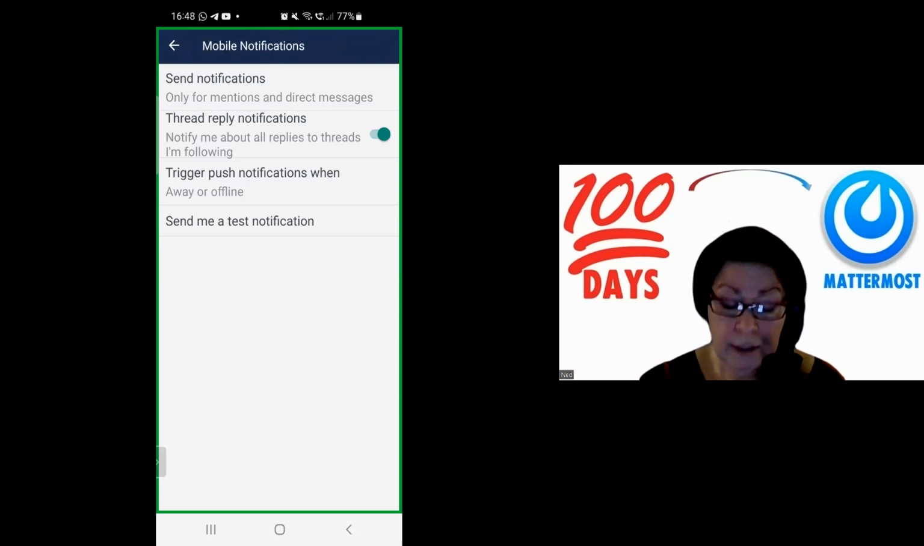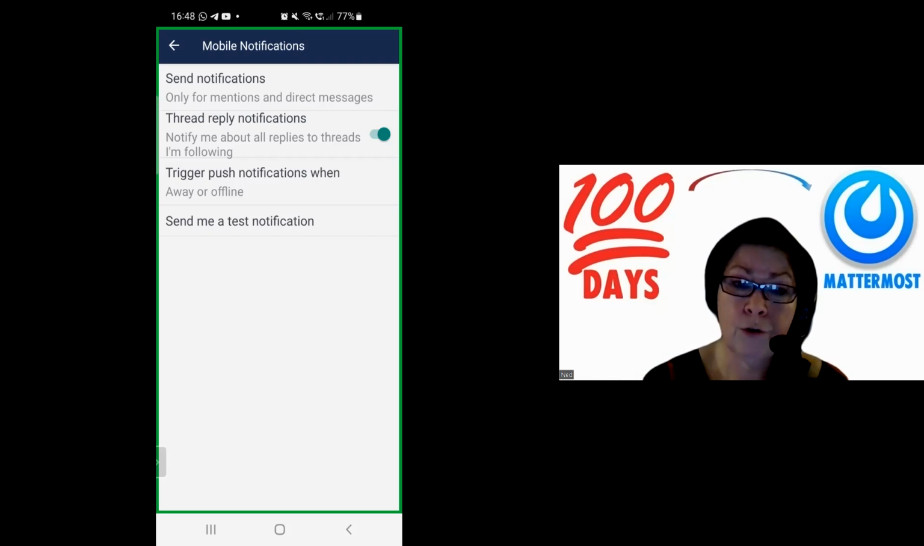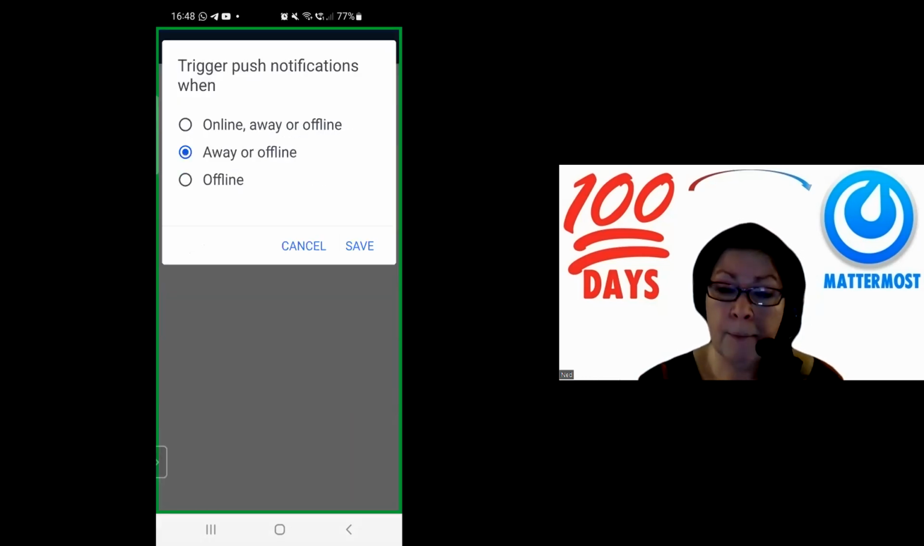Then the last one, third one down, is trigger push notifications when. This is how and when your notifications are pushed through to your mobile phone. At the moment, if I'm away, which means I haven't used Mattermost in the last 5 minutes but it's definitely still open on my computer or in the app, or I've closed the app down and shut down my computer, so I'm offline, then I'll get notifications pushed through to my mobile phone.